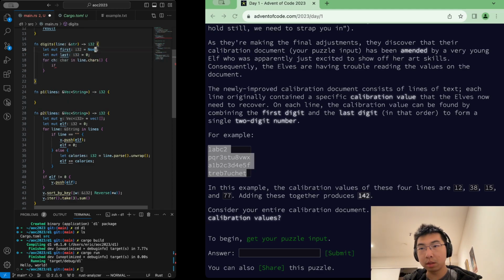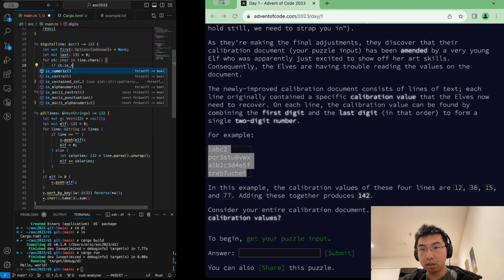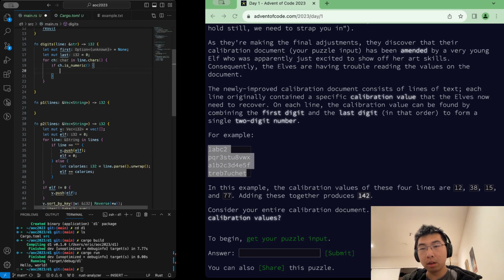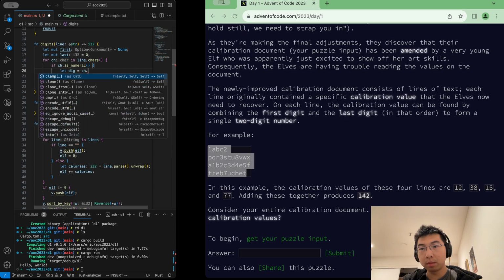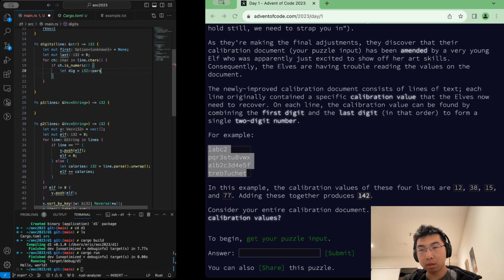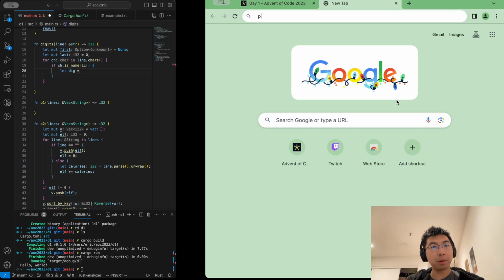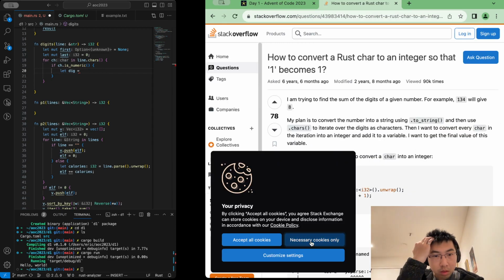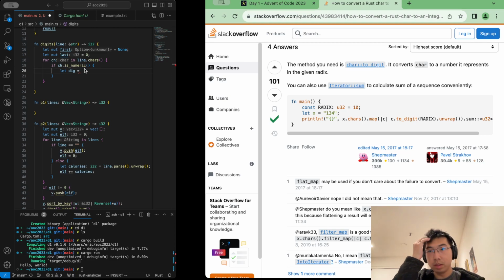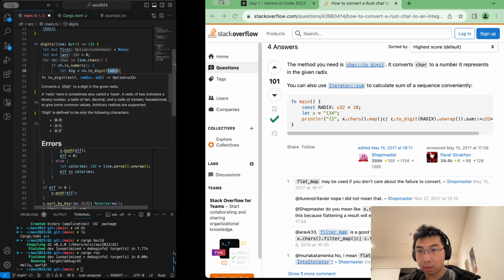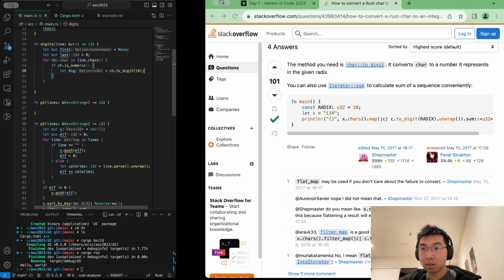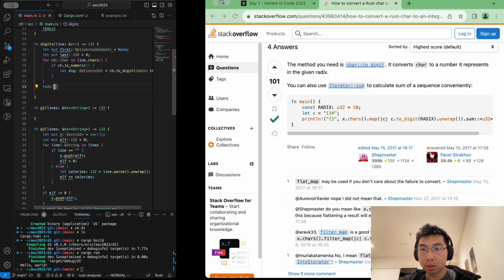Okay, actually let's do this. If first dot is, okay, let's do this. If is numeric, let dig parse. What's the function for parsing in Rust? To digit is what it is, if that's what it is. Radix is 10, of course. That's just so that we don't get the big thing.